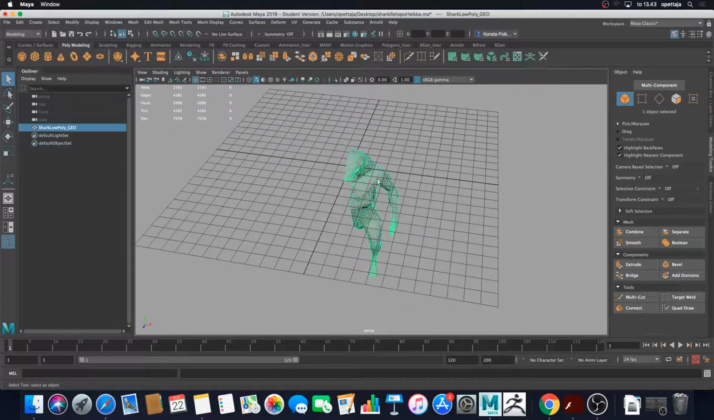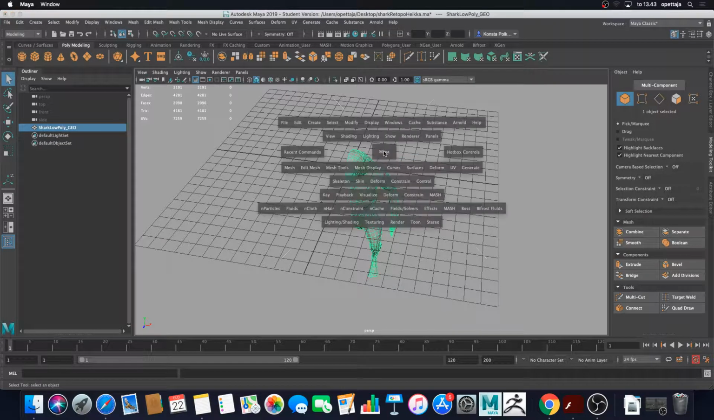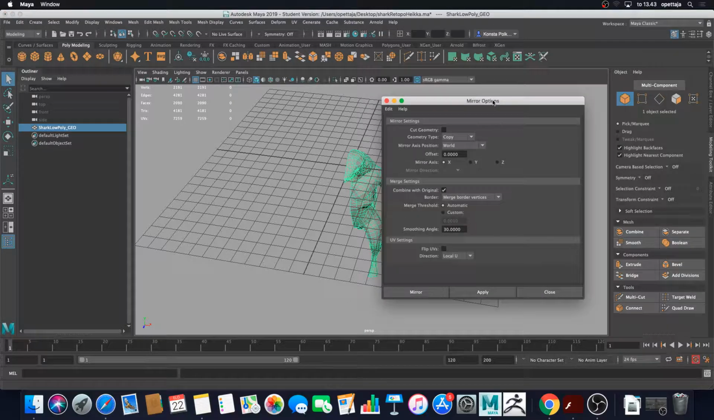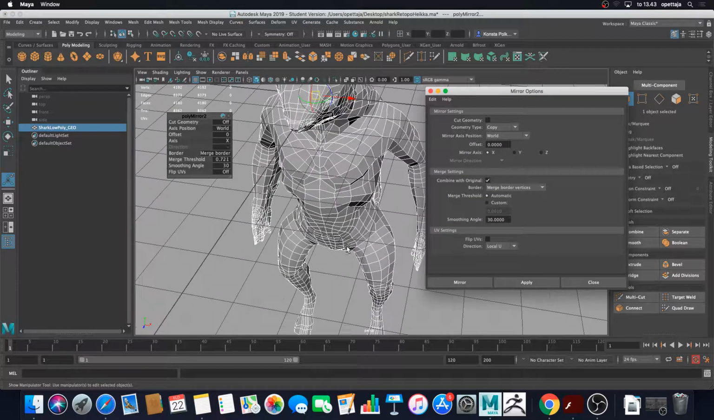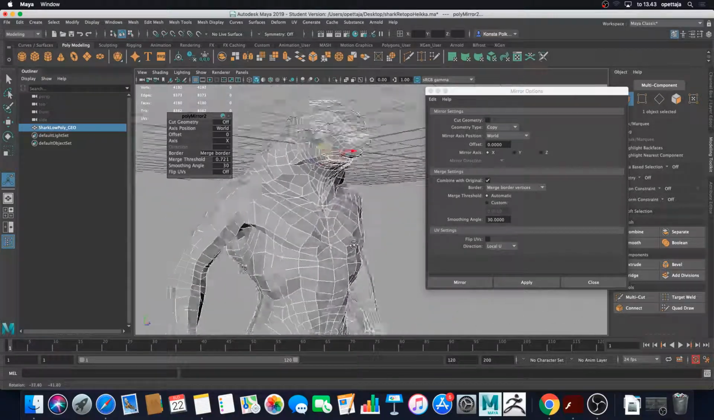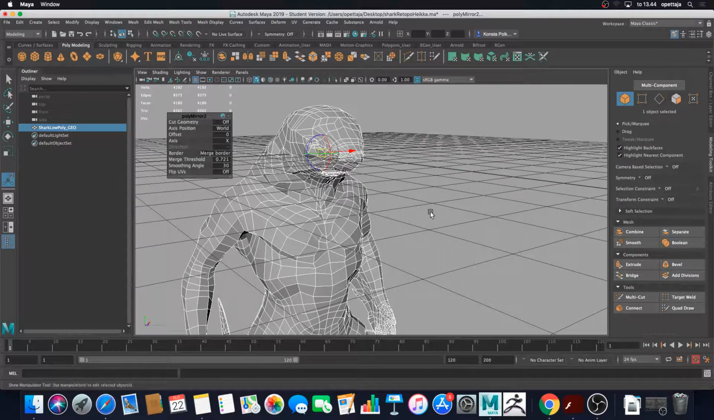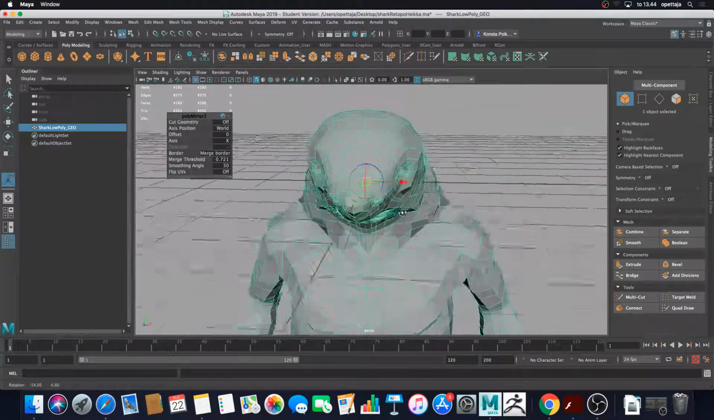And then I'm back in object mode, so I'm pressing the right mouse button on top of the mesh and selecting object mode. Then pressing spacebar and going to mesh mirror with the options window, and then just apply, and we get our shark mirrored. And I will close this window, and now it looks fine.